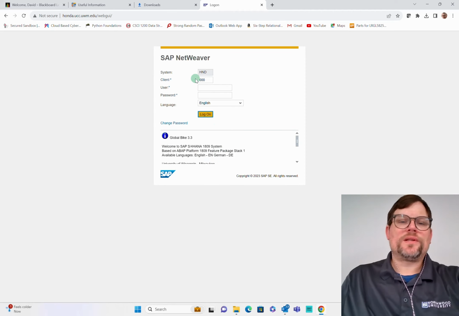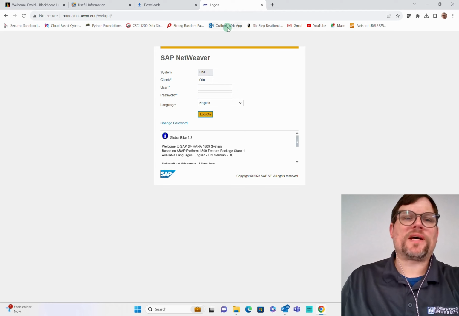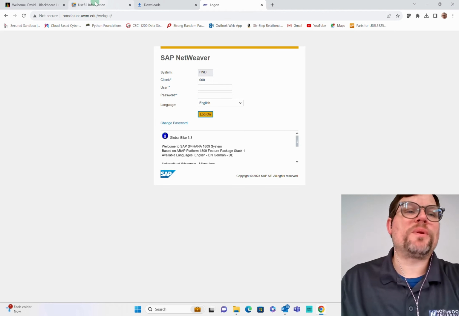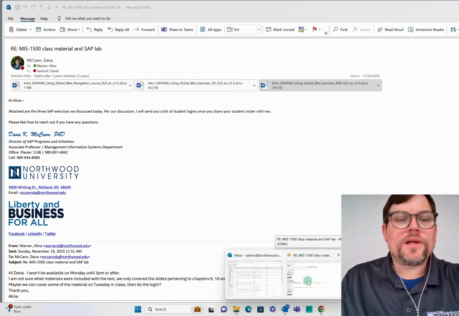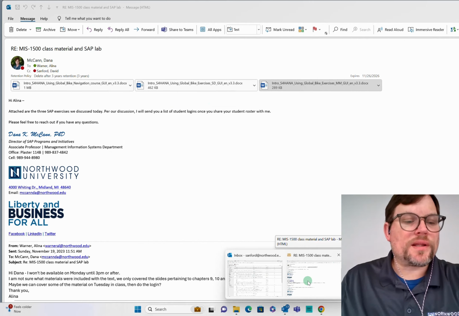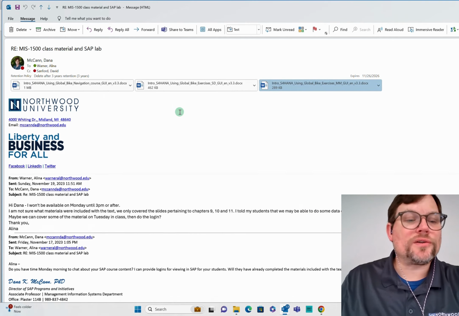In here, this is where you'll type your username and password. Everyone will have a different username and password provided to you. Let me go to my email and get that for you guys as soon as I find it.